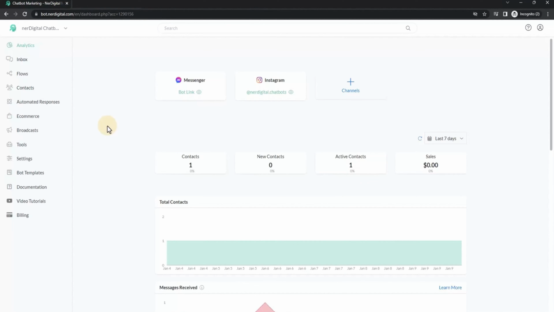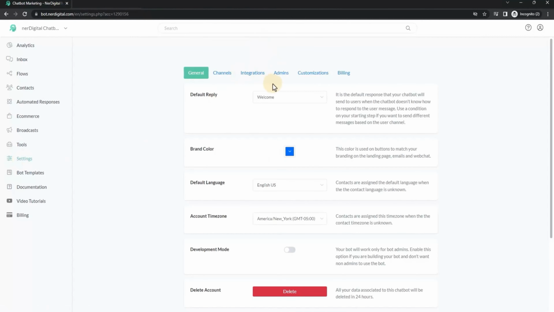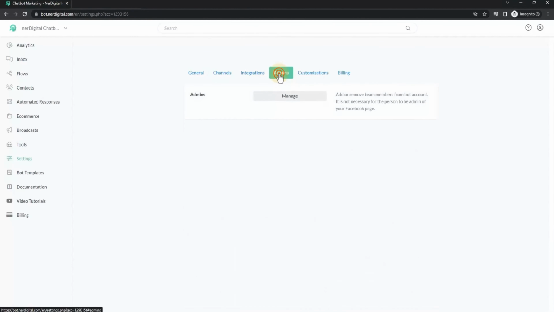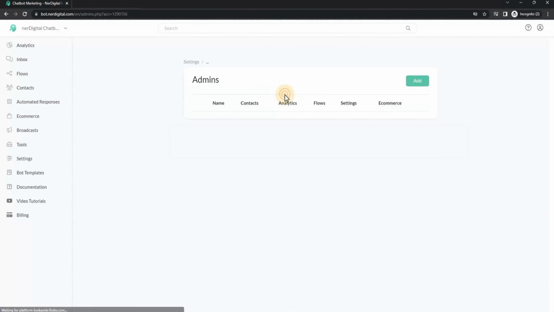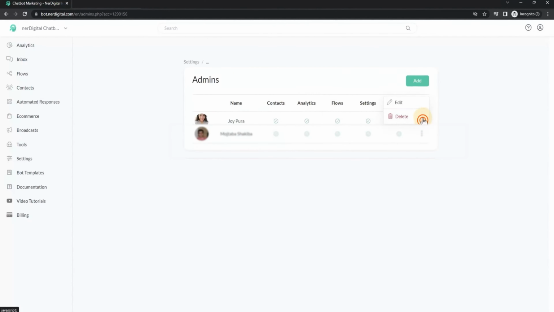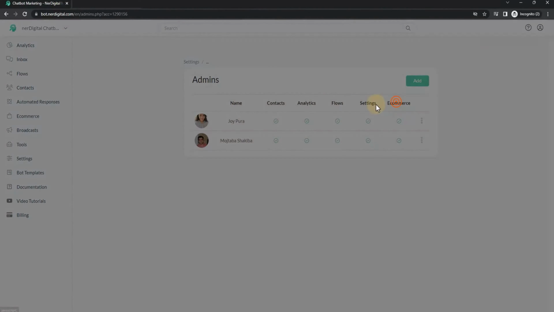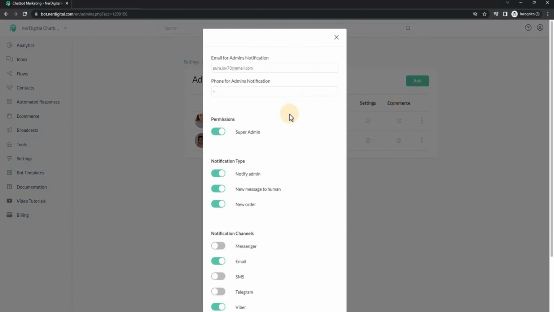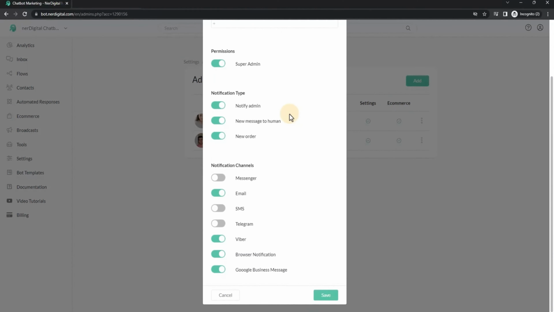To do that, navigate to Menu. Go to Settings. Choose Admins. Then, click the Edit button below. Find the admin from who you want to receive notifications. Now, make sure the email address is the one you want to use to receive notifications.